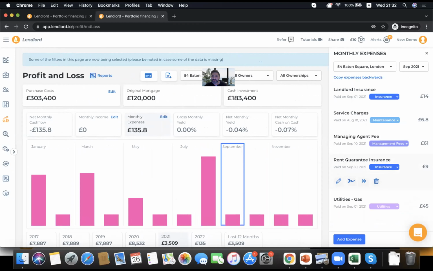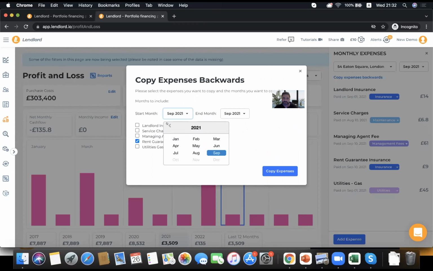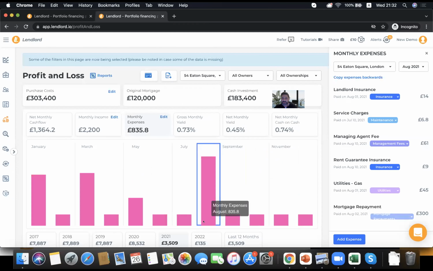And let's say that I want now to copy the rent guarantee insurance to other months. I will click copy expenses backwards. I'll select the rent guarantee insurance, and let's say it was since January 2021. September 1, click copy expense, and it will copy it to all the other months.